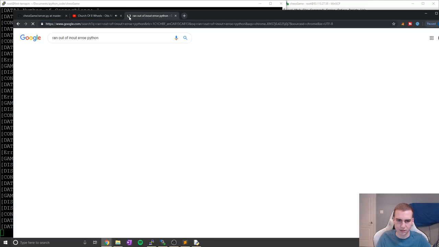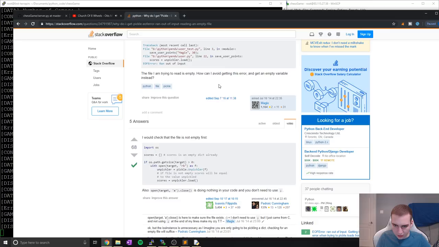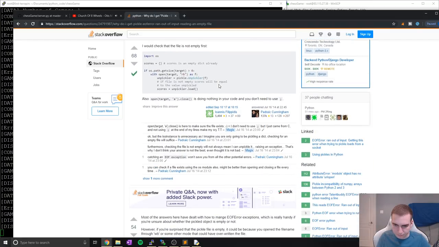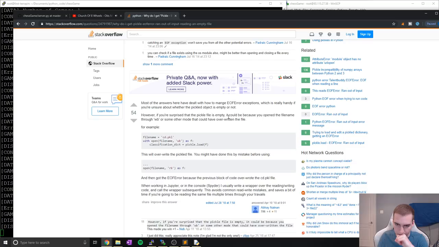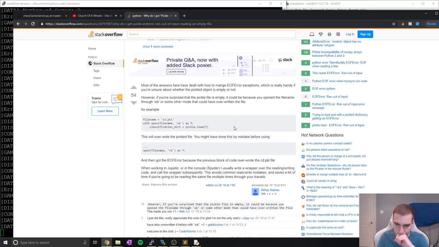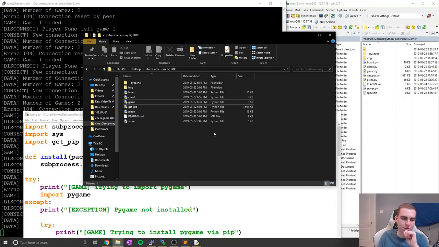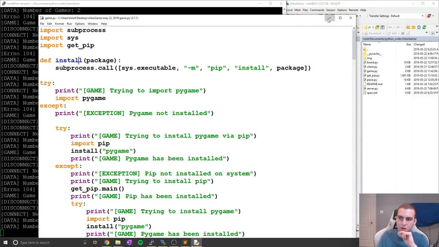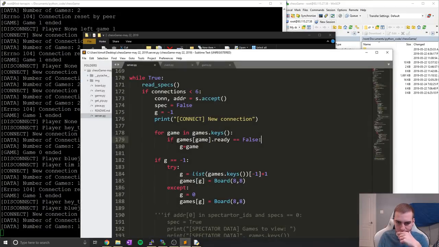Error Python. What is that? I'm getting this. I would check the file is not empty first. Most of the answers here have dealt with how to manage EOF error exceptions, which is really handy if you're unsure about whether the pickled object is empty or not. However, if you're surprised, pickled file is empty. Okay. So the pickle file is empty that it's sending to me, which means it wouldn't have been dumped from the server properly, or it just didn't receive anything from the server, so it was empty when it was opening it. Okay, let's try to mess with that.